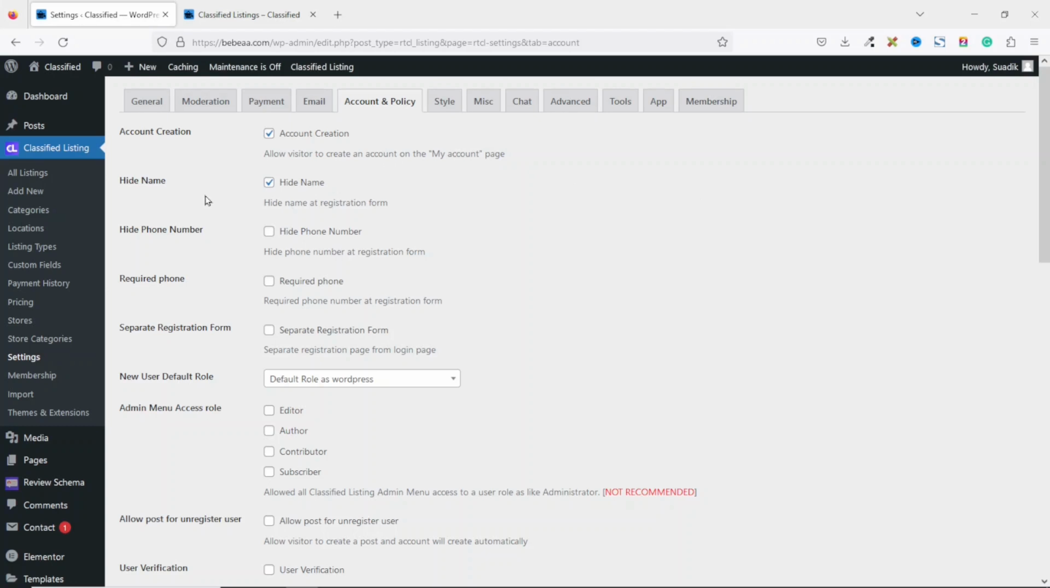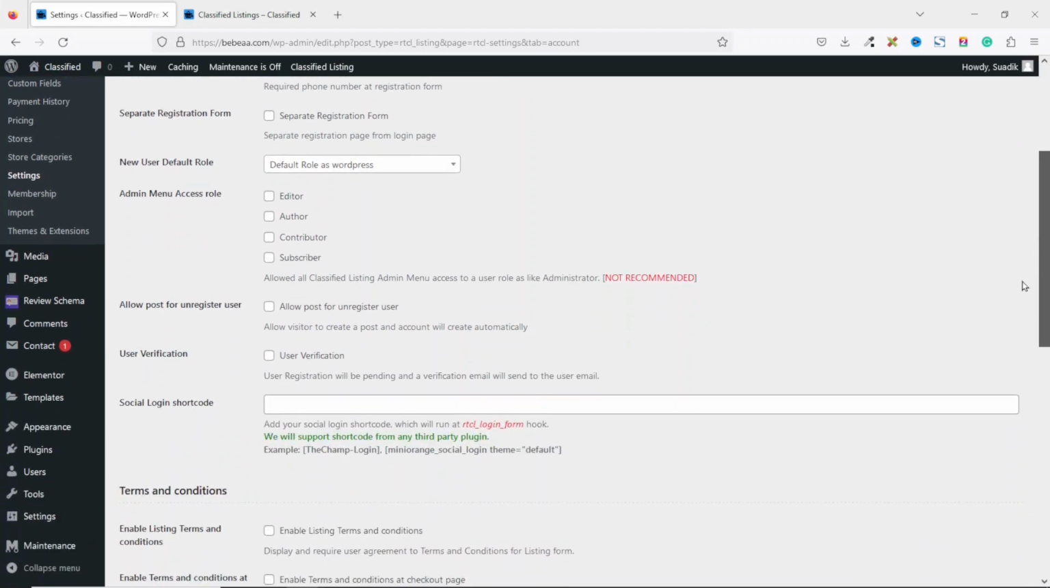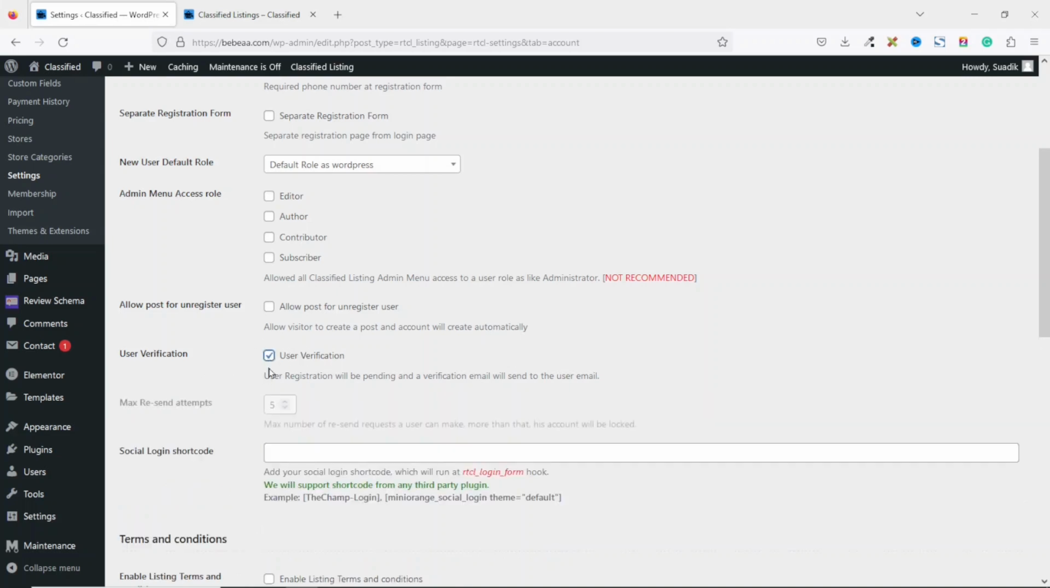The next field is hide name. That is, if you don't want users to enter their names at the registration form, you can enable this. We also have hide phone number. At the moment it's not enabled. I'll leave it as it is. You can decide if the phone number should be required or not. You can also decide if you want to separate the registration form from the login page. So if I enable this, the registration form will be separated from the login page. I'll leave the default for now. The next important field here is user verification. It is important you enable user verification so that users will be required to verify through their emails.